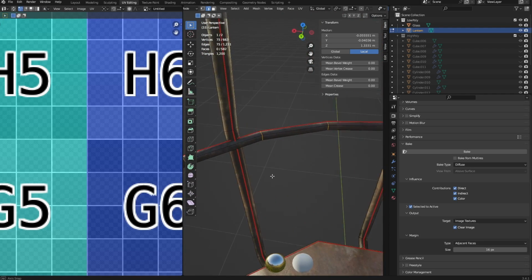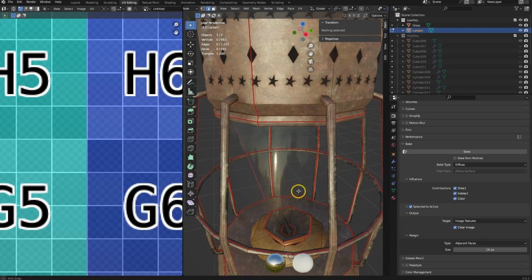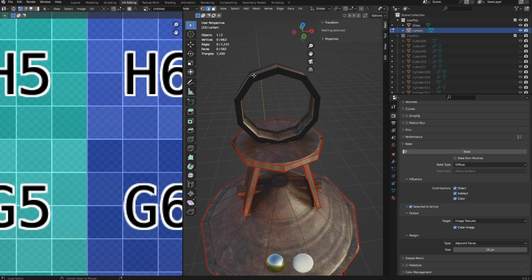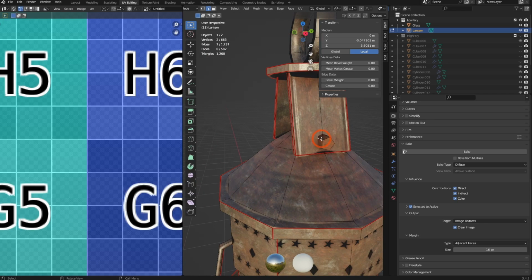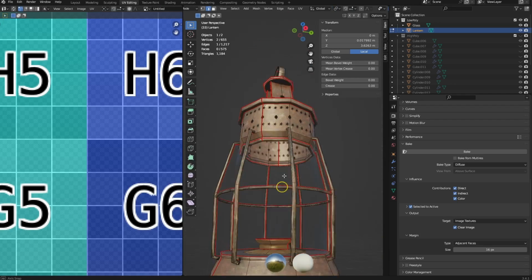That's definitely too much. I think I'll actually leave it. 1200 polygons is not quite as decimated as I'd like it to be. Let me see if there's more that I can decimate. Can I get rid of this? Will that make a difference? I don't think you'll notice it, so we'll get rid of that.